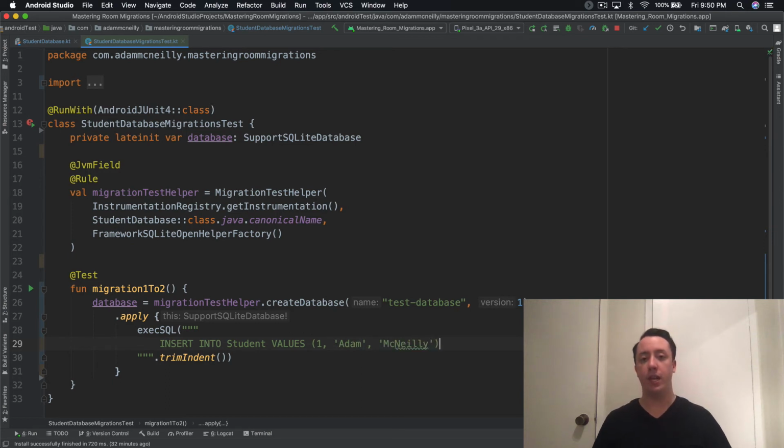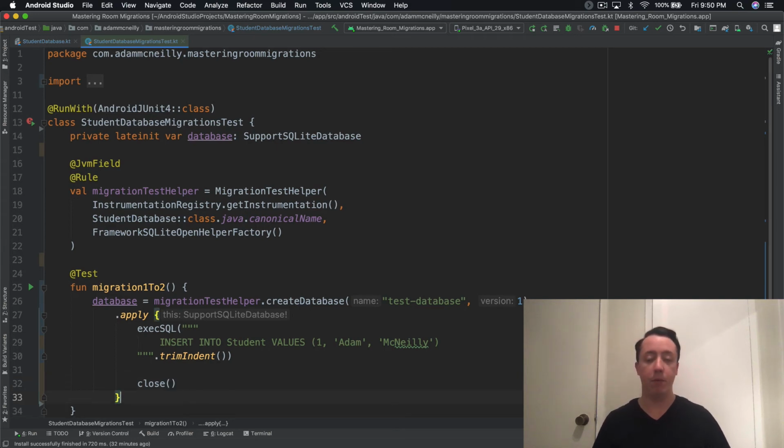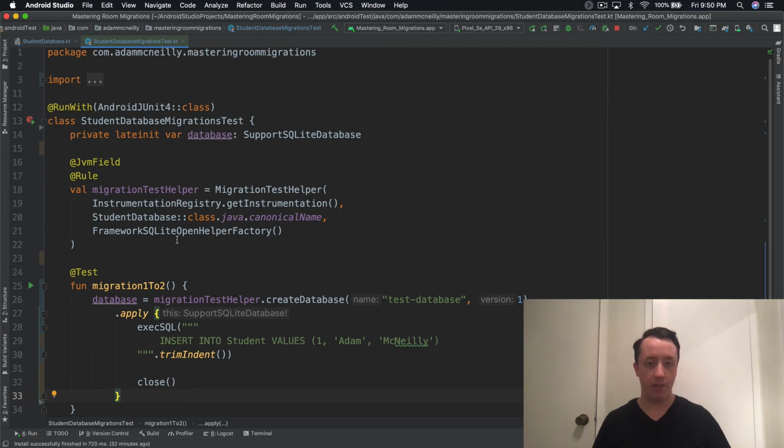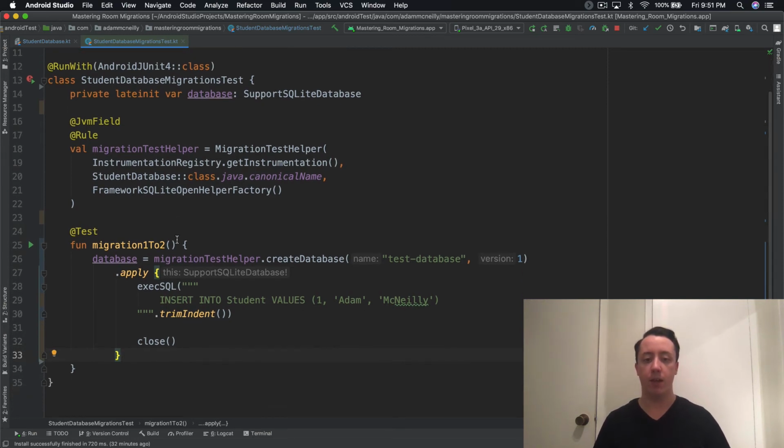Now the reason we need to use manual SQL here is because all of our Room DAOs are working with the latest database schema. But version 1 is not our latest database, so we need to write those SQL statements ourselves.